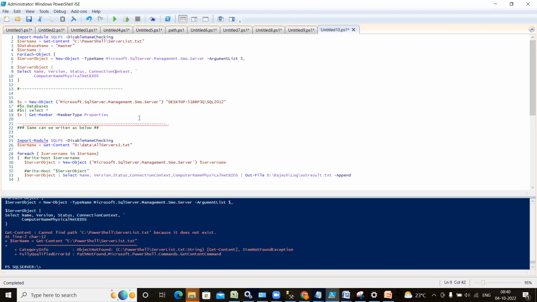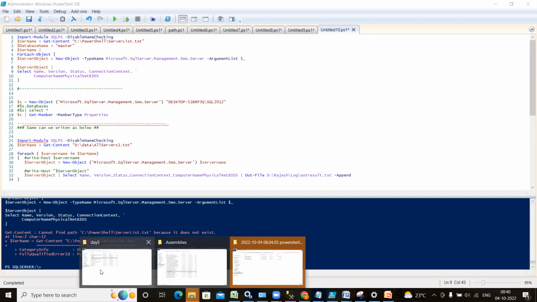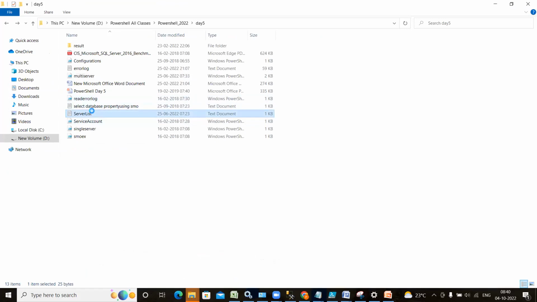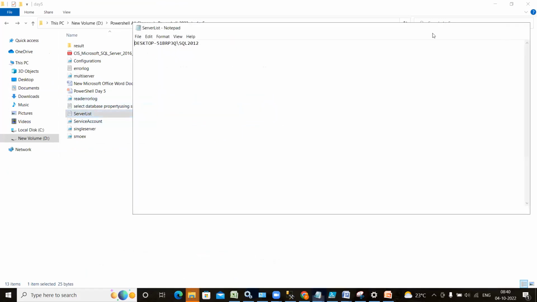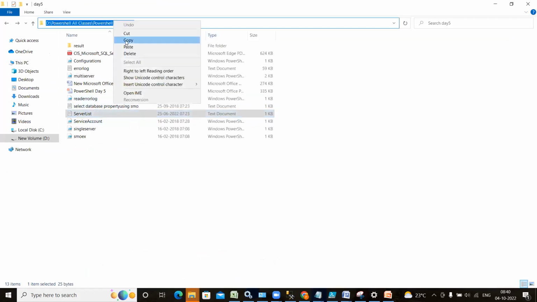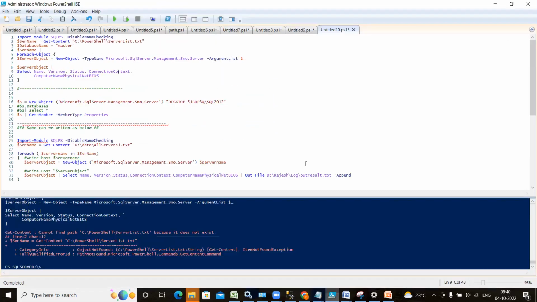Anyhow, leave it. I will correct my path name. The server list of five servers is there, yes, it is there, so I will give this path only. Guys, I'm going a little bit faster. It is okay for you, no? I am not going the way I was going on the first day.